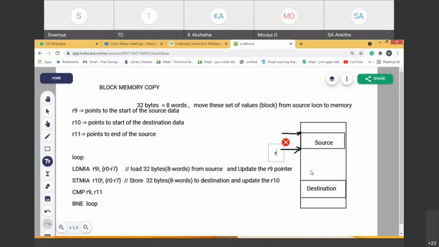I'll call it R9, and I can call this R11. That's how you should understand. So what is the size of the source? R9 to R11. R9 is pointing, let's assume 80,000, let's say. R11 may be pointing to 80,015 or 20, some set of memory location. R11 is pointing to the end of the source memory location. R9 is pointing to the start of the source location.